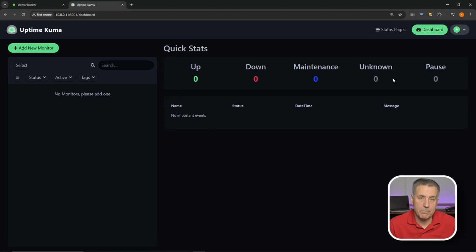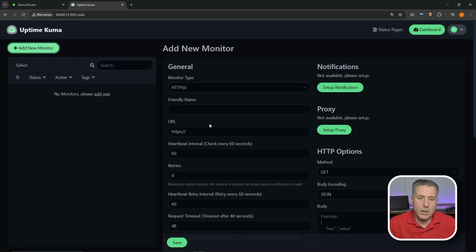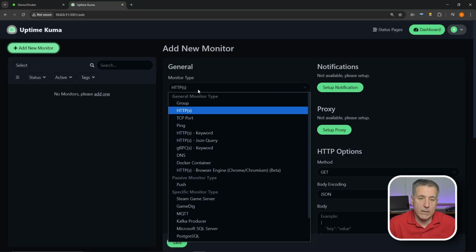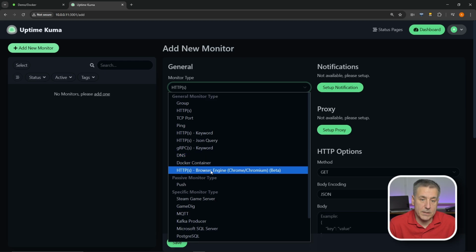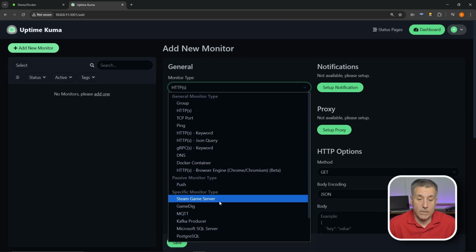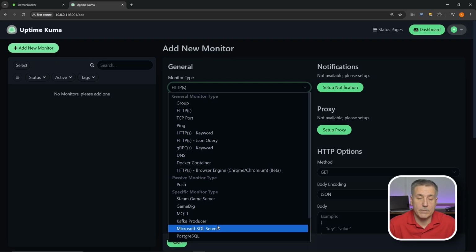All right, onto the setup. Over on the top left, we're going to click on Add New Monitor. Then in the center under General Monitor Type here, we've got several different types to choose from. You've got HTTP, TCP, ping, there's all kinds of stuff here. DNS, Docker containers, push notifiers, Steam game servers, SQL stuff. There's all kinds of stuff.